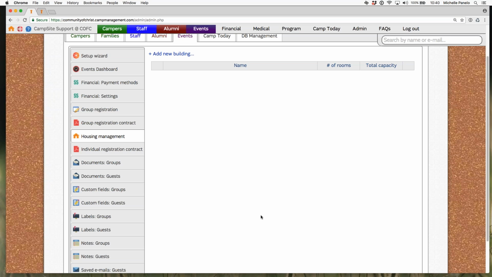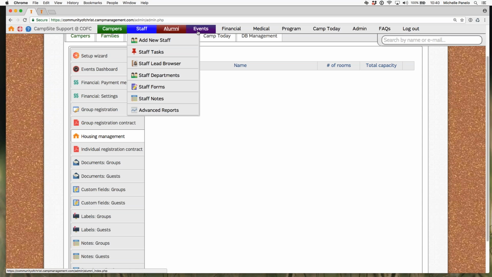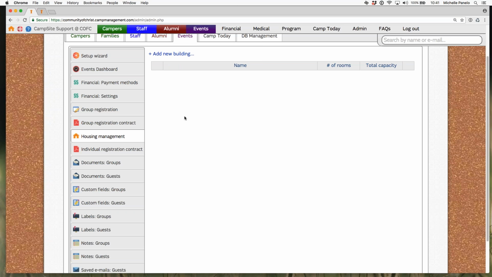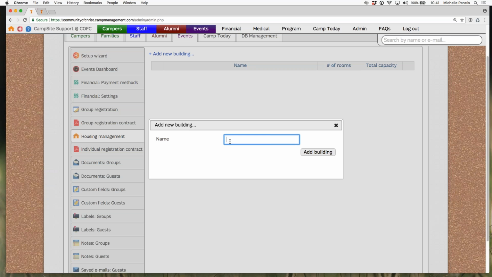In events, we have what we call housing boards. The general idea with the housing board is if you have a housing situation where you house your families and guests, you can create different buildings. So maybe cabin 1, cabin 2, room 1, room 2, something like that. You can add those buildings here, and then you'll be able to add a group capacity, things like that.